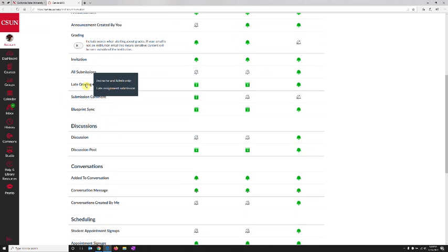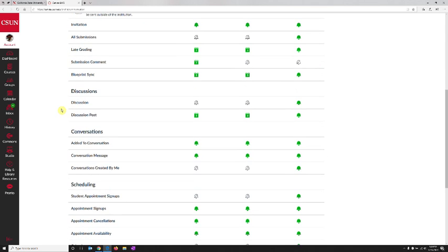Late grading, of course, this is for instructors again, when there is an assignment submission from a student who's submitting late, past the due date. There is also, this is more for students, when a comment has been made on a submission. Usually, when you're leaving feedback to students, you're leaving comments, but it can also be useful for faculty if the students reply back to your comments in the submission. Then you can receive an email with that information.